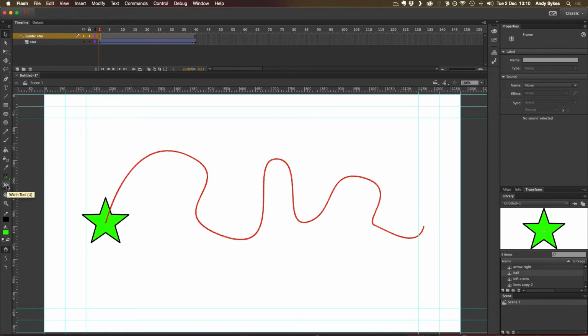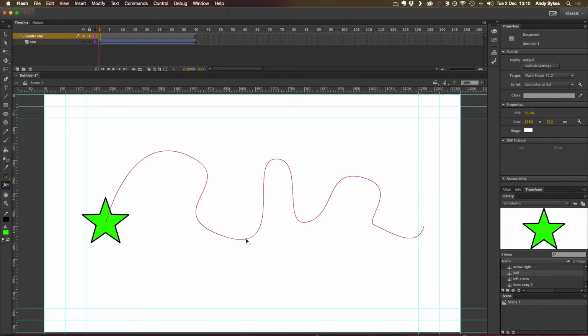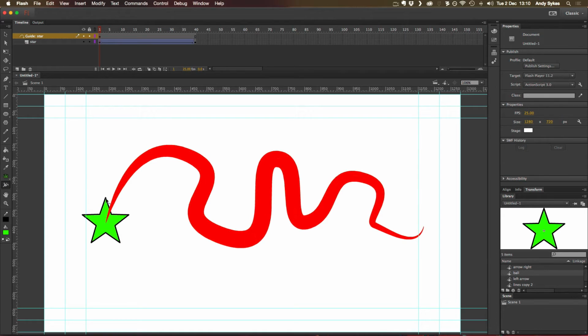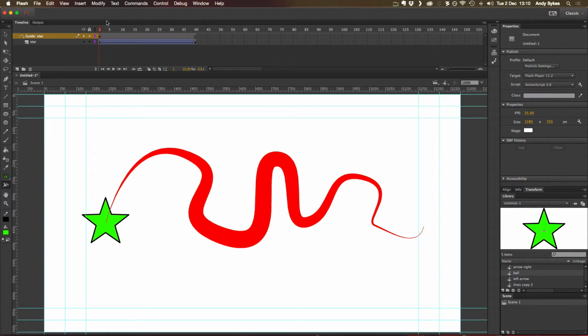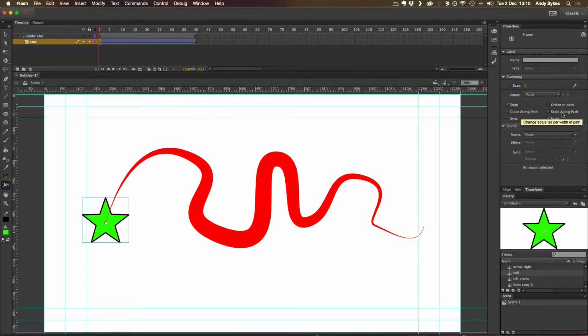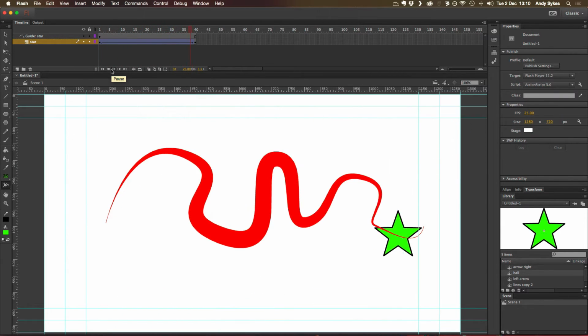And I'm just going to get my variable width tool. And I'm going to make it thick in the middle, like so. And it's thin at the end, so I'm just going to make sure that it gets thin a little bit quicker by just adding a couple of extra variable width points, like so. And if we tick this scale along path option here, you'll notice that as we play it through, our star gets loads bigger in those areas where the path is much thicker.